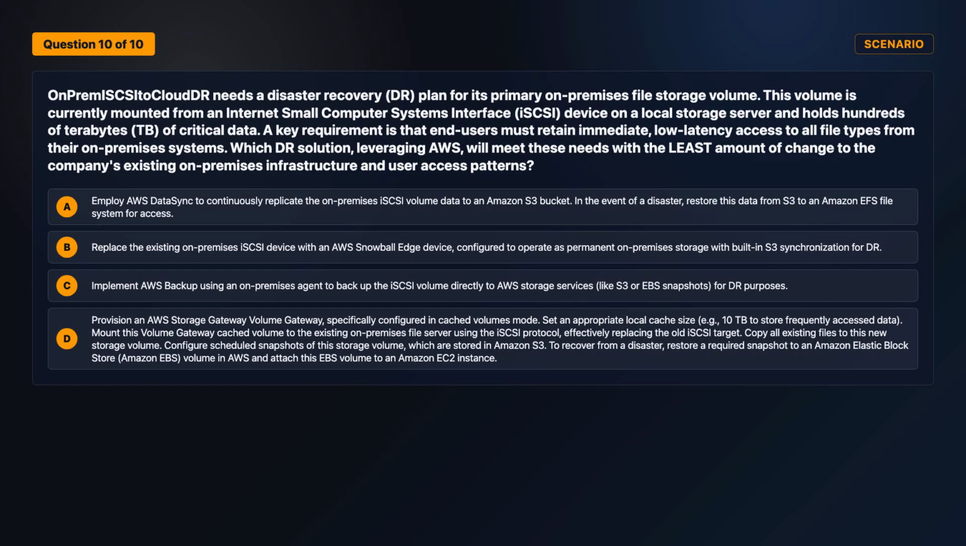Here we go. Question 10. Choose for this case, not every case.